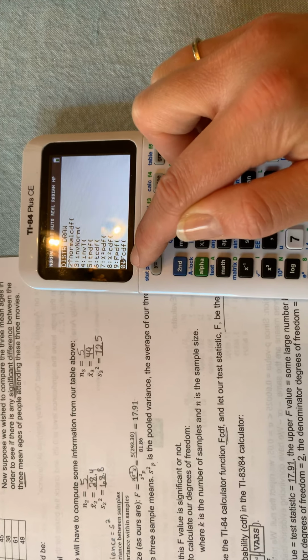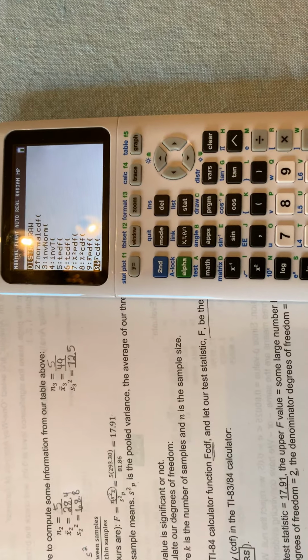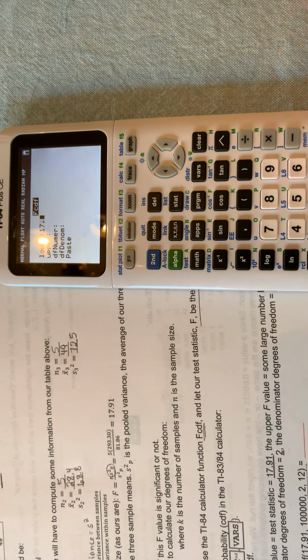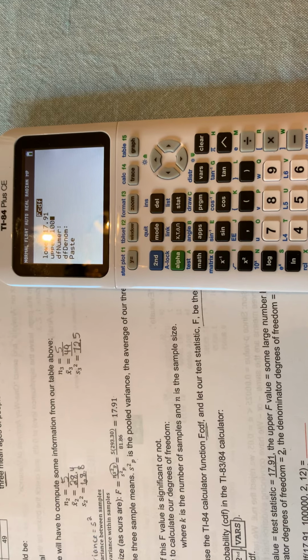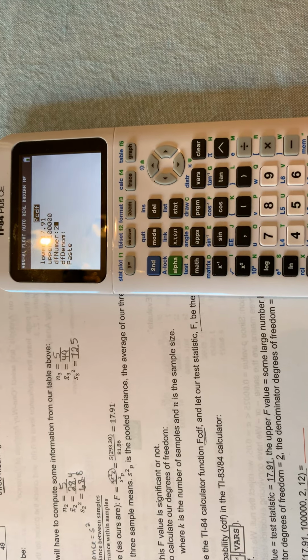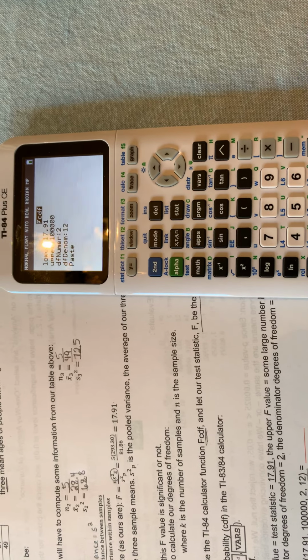Mine is actually the 10th, so be careful, it's FCDF. That's what I really want. FCDF. My lower limit is that 17.91. My upper limit is something really large. Degrees of freedom from the numerator are 2. Degrees of freedom from the denominator are 12.